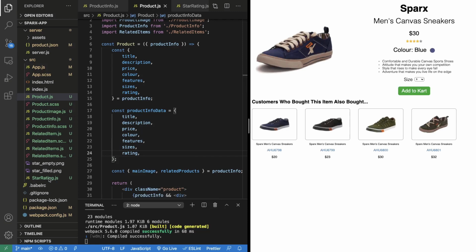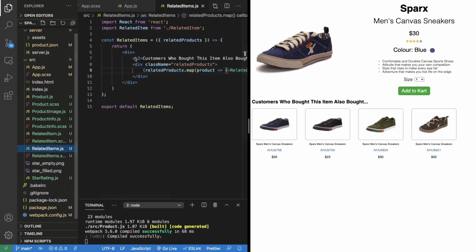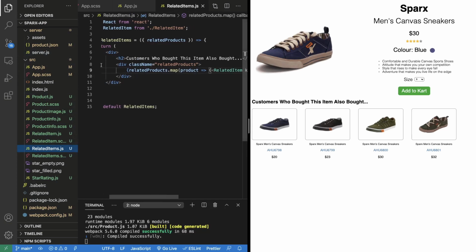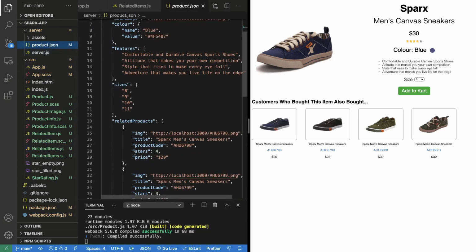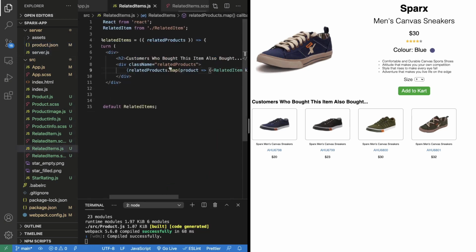The really good thing about making this star rating component is now we can reuse it in these related items as well. Or indeed, if this was a larger application, we could use it anywhere else as well. And all we need to do is pass it in a number, and it will display the number of stars that we've passed in. So let's have a look at related item. So related product, I think it was stars in the JSON. Let me just double check. Yeah, so each related product, you've got a stars property.